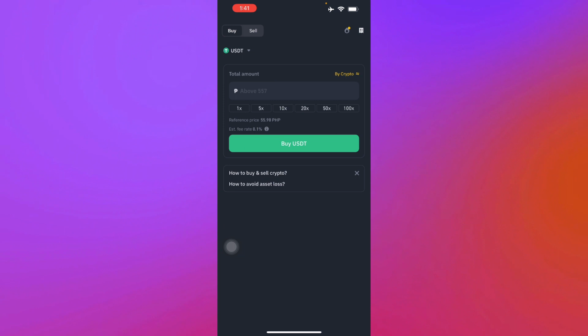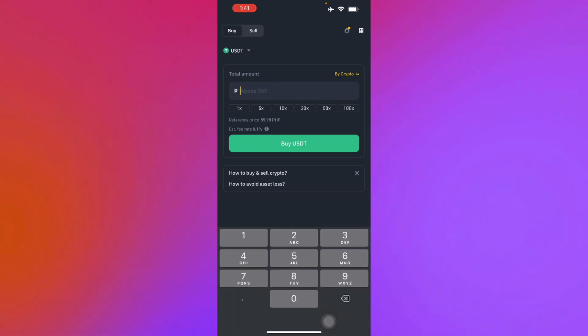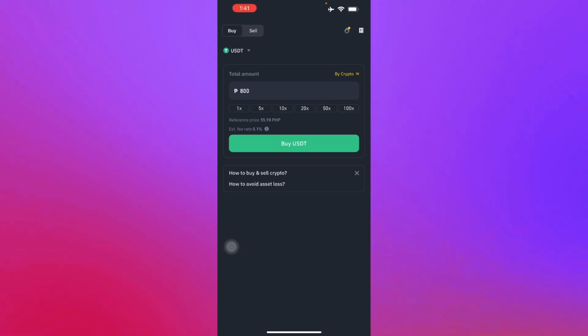So here you can buy crypto. You can buy an amount. It says here you have to buy an amount within 557 and above, so you can only do that. Let's do 800 right here. So you can buy USDT right here.